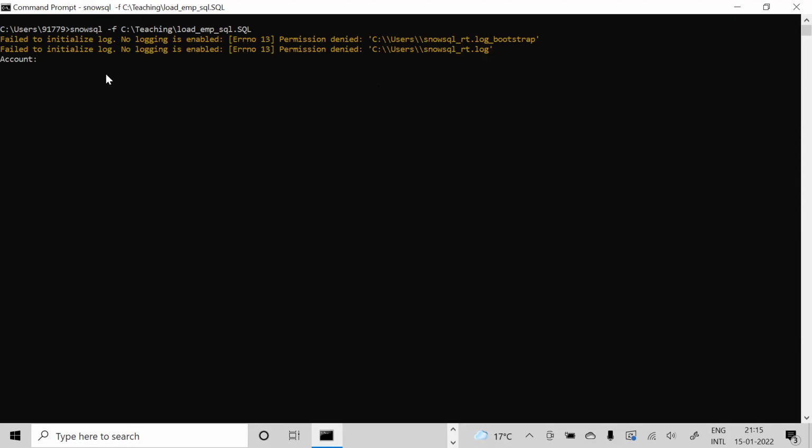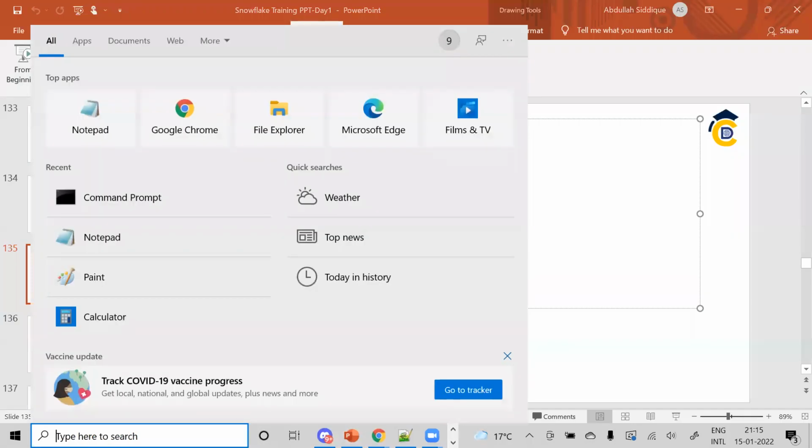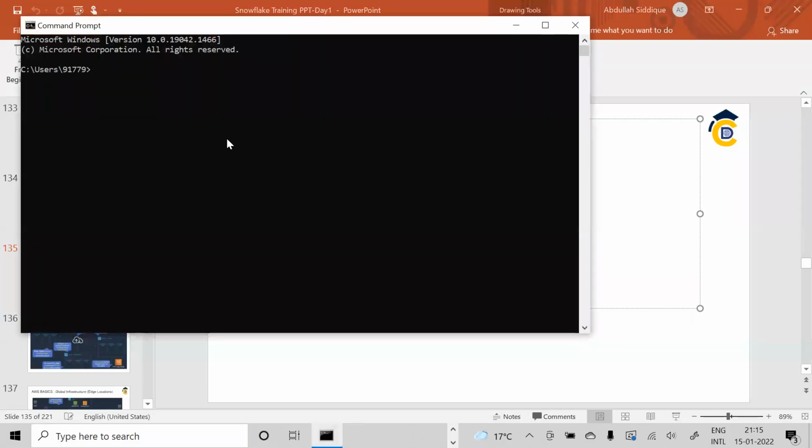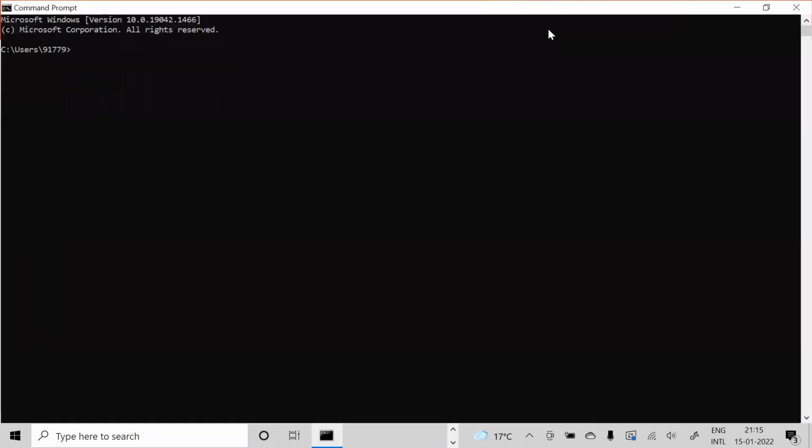Yeah, see, it's asking for all those details. So I'll simply disconnect it. What I'll do is give the connection also: snowsql -c. Otherwise it will prompt you to enter your account name, other details like which database to connect to, which user to connect as, what the password is, and all that. But if you don't want to enter it on the fly, you can connect with this parameter and then give the other parameter, which is -f and our path.